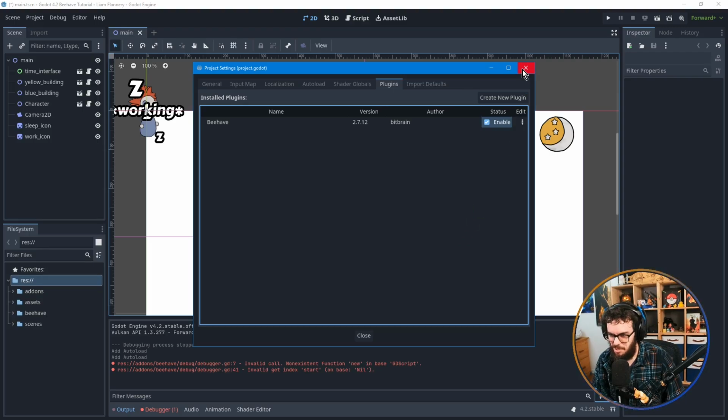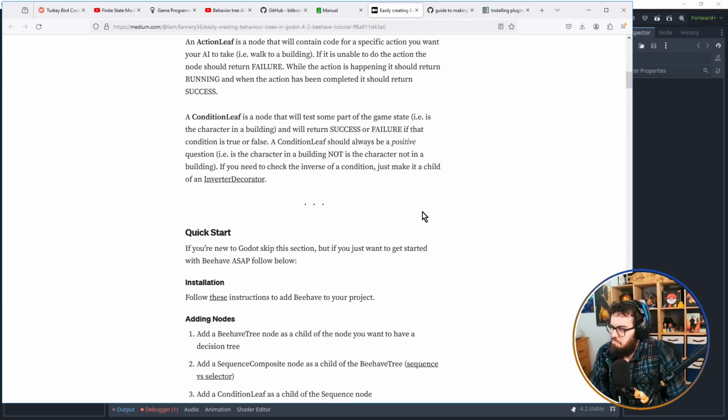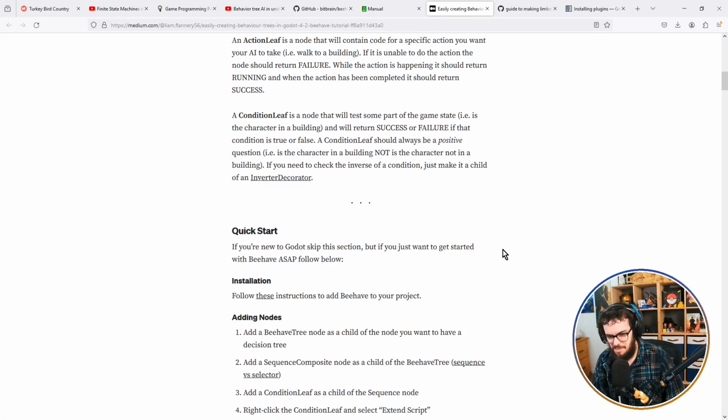Okay. But immediately it's mad at us. Add on Behave, debug, debugger, invalid call, non-existent function new in base GDScript. Invalid get index start. Okay, so hopefully we're going to fix those. Maybe not. If we're not going to, then we'll have to debug. Let's just maximize that. Okay.